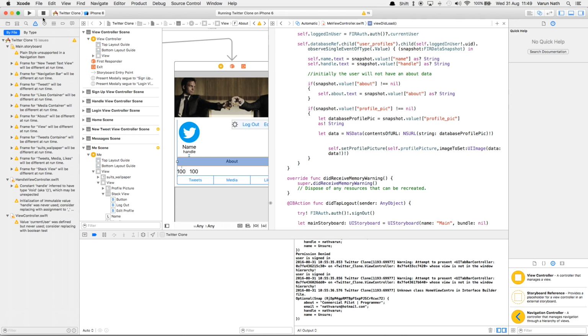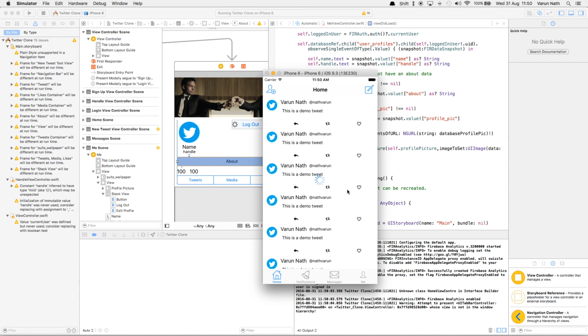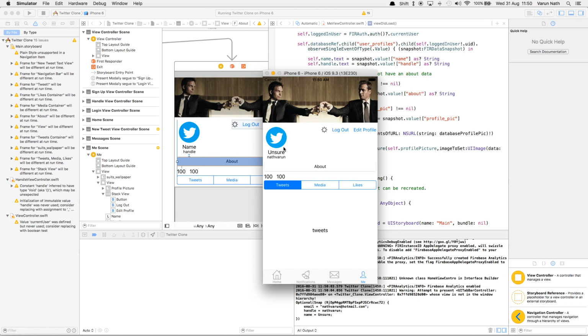So let's just run this out. We should at least see the user's name and the handle coming up. Going to the Me tab, you can see that the name of the user has come up and the handle has come up.